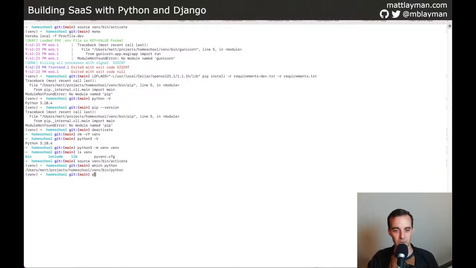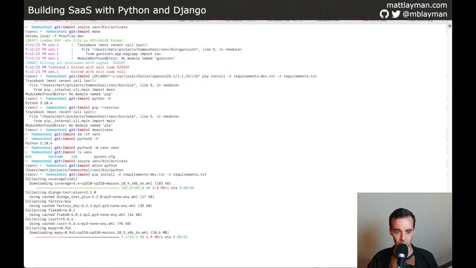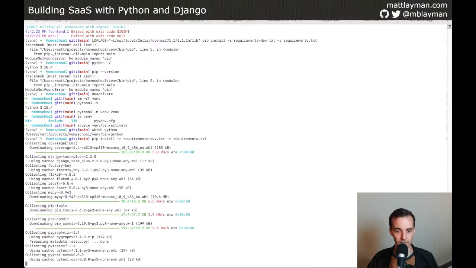So now that that's there, we can say pip install. I've got to install two requirements files in my project. I have a requirements-dev.txt, and then I have my regular requirements file. And this is just a list of packages that I need to install. Most of those I hope will be cached, so this should go pretty quickly.